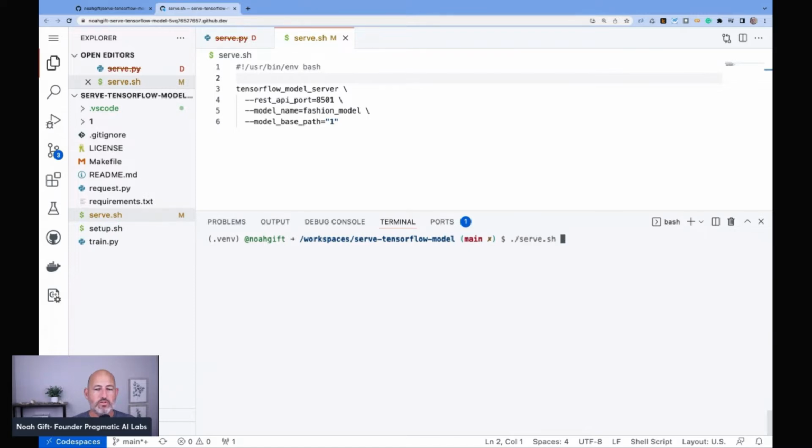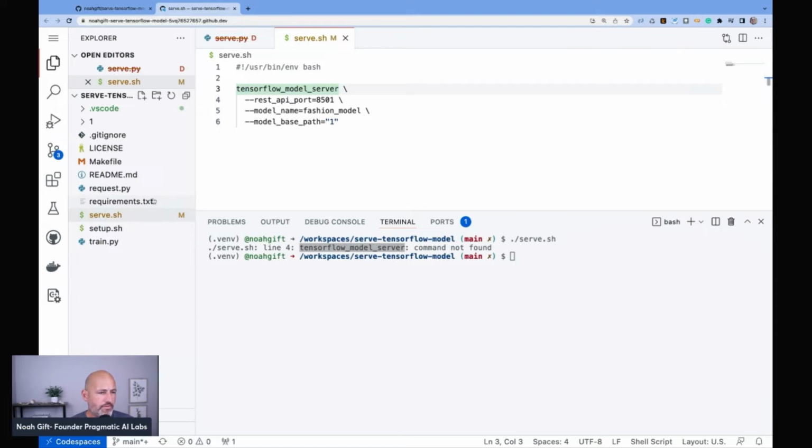So if I type in serve, it says command not found. TensorFlow model server command not found. Now I may have to do some kind of installation here. So what do I need to do to play around with this? What I can do is take a look at what I did before, which TensorFlow model server. I think I just need to install this, which is like an apt-get install.